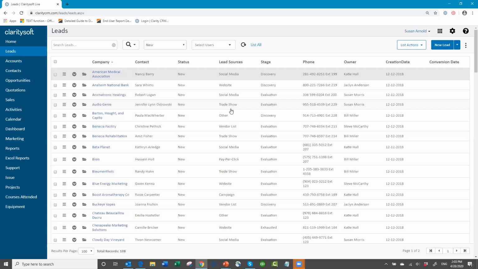One of the reasons to use the leads module is that it's a good place if you do attend a number of trade shows or conferences where you get lists of possible leads. It's a good place to import them, where you can get that list into Excel format. You can import them into the leads module and then begin to work with them.